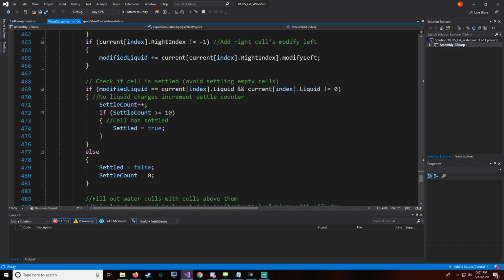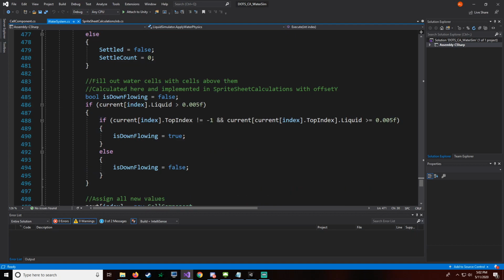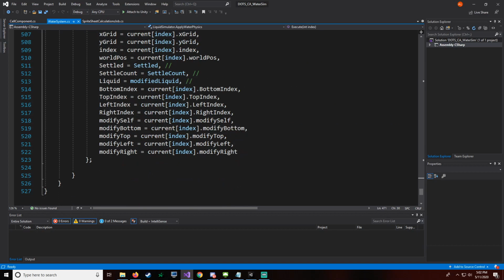Next, I will check for the settle conditions. If my liquid has not changed at all, then I will increment my settle count, and once it reaches 10, I will settle. Otherwise, I will reset the settle count. Next, I have a flag for the renderer, and it will check if this cell's top neighbor has liquid in it, and if it does, it will not scale this tile so that it will look like the water is flowing down, and it will not render gaps between those cells. And lastly, I assign all of these new values.